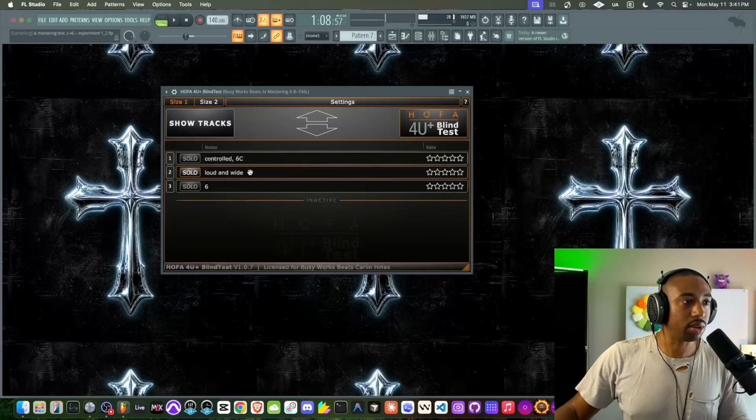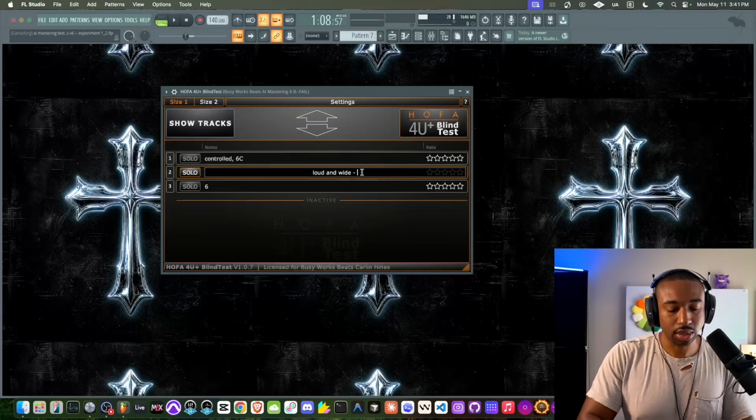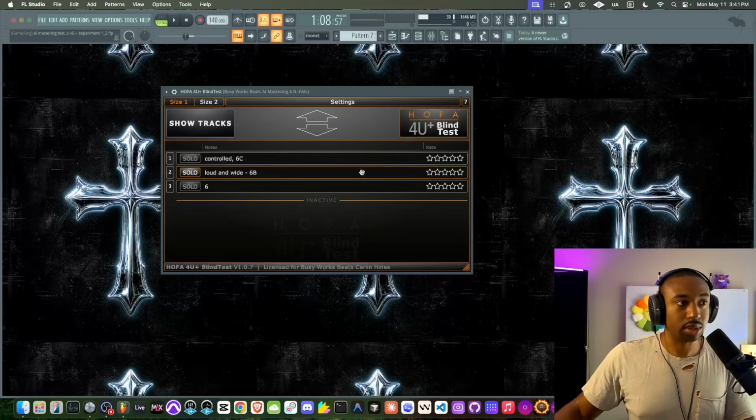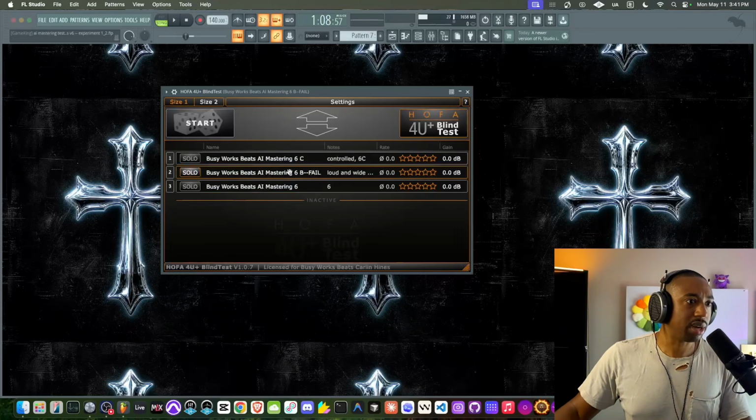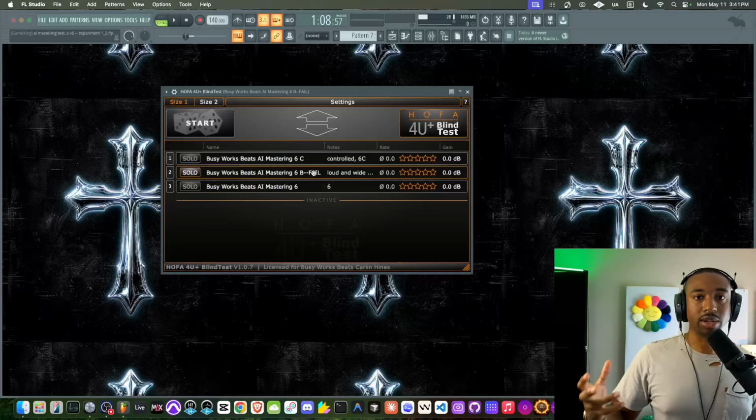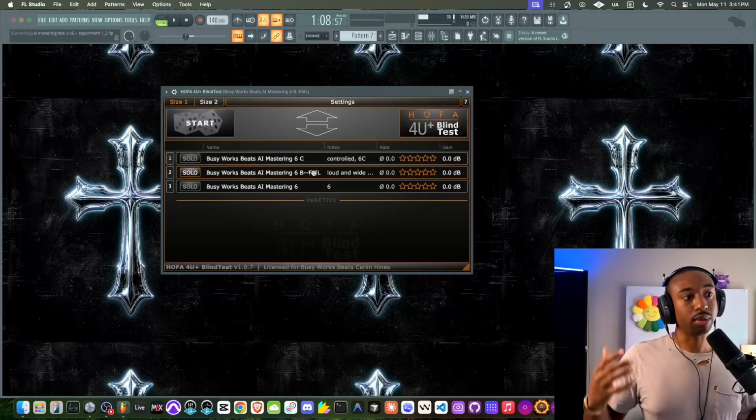This one feels wider. So in my ear, this feels like the 6B version. Let's open this up. So yeah, my ear definitely can feel the width. So now my ear is preferring the wider sound over the compressed sound.